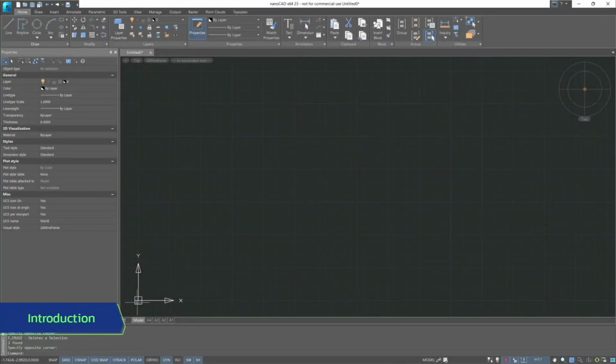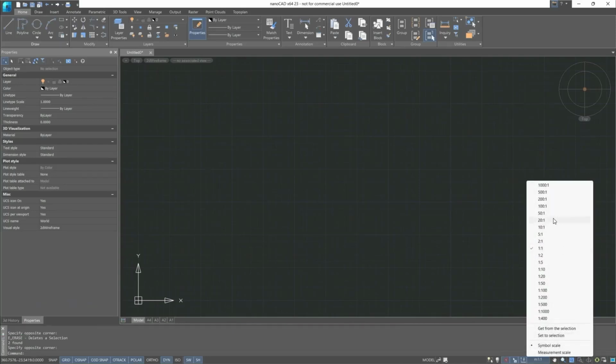In this lesson, we will learn about scales and how to work with them. You can always see the scale in the lower right corner. By clicking the left mouse button, we can see the list appearing. If we pay attention, we have two modes, symbol scale and measurement scale. These values for symbol scale and measurement scale will adjust to the selected scale when you change this value.